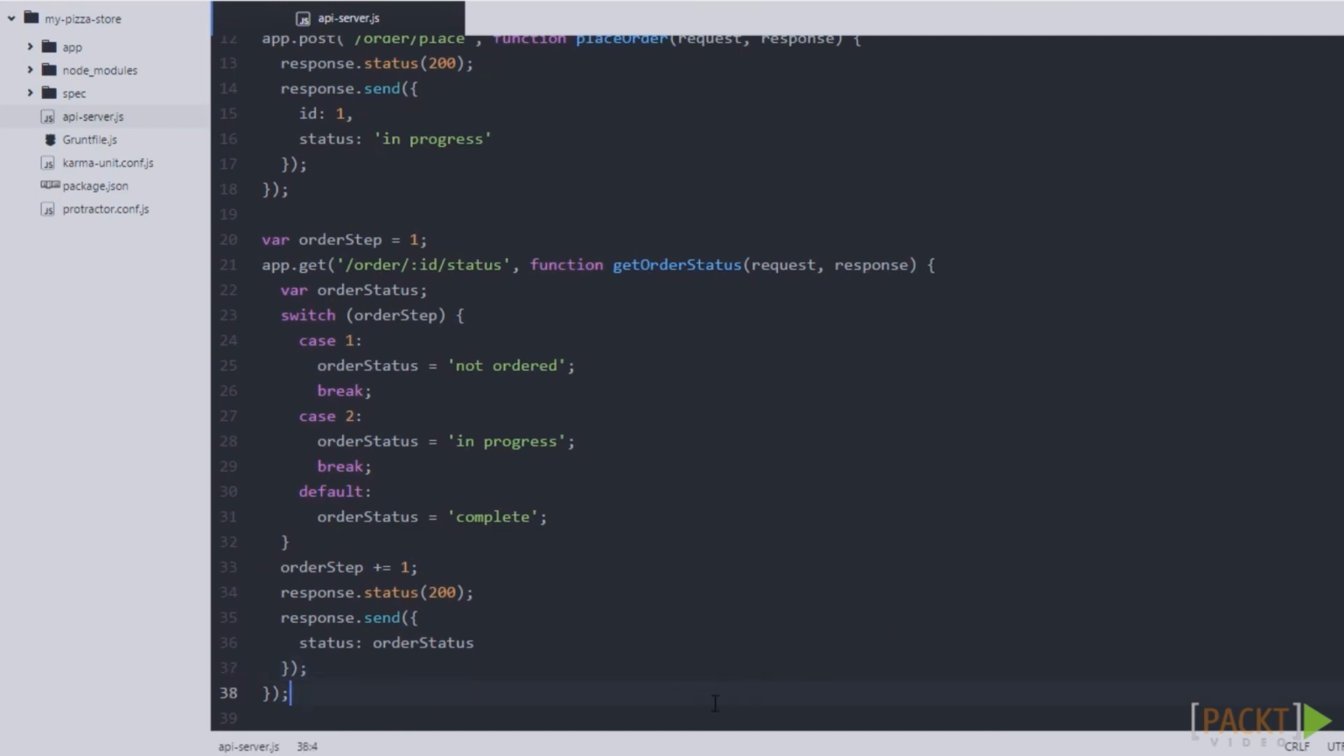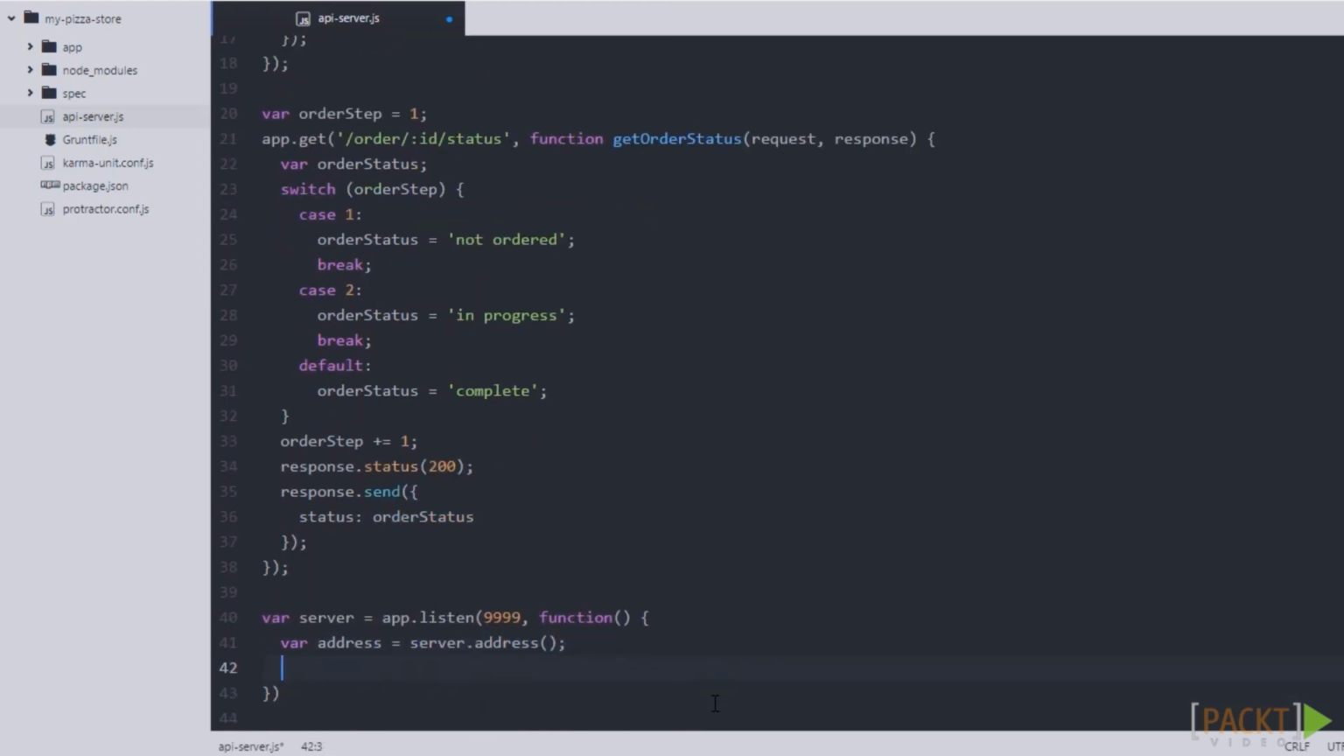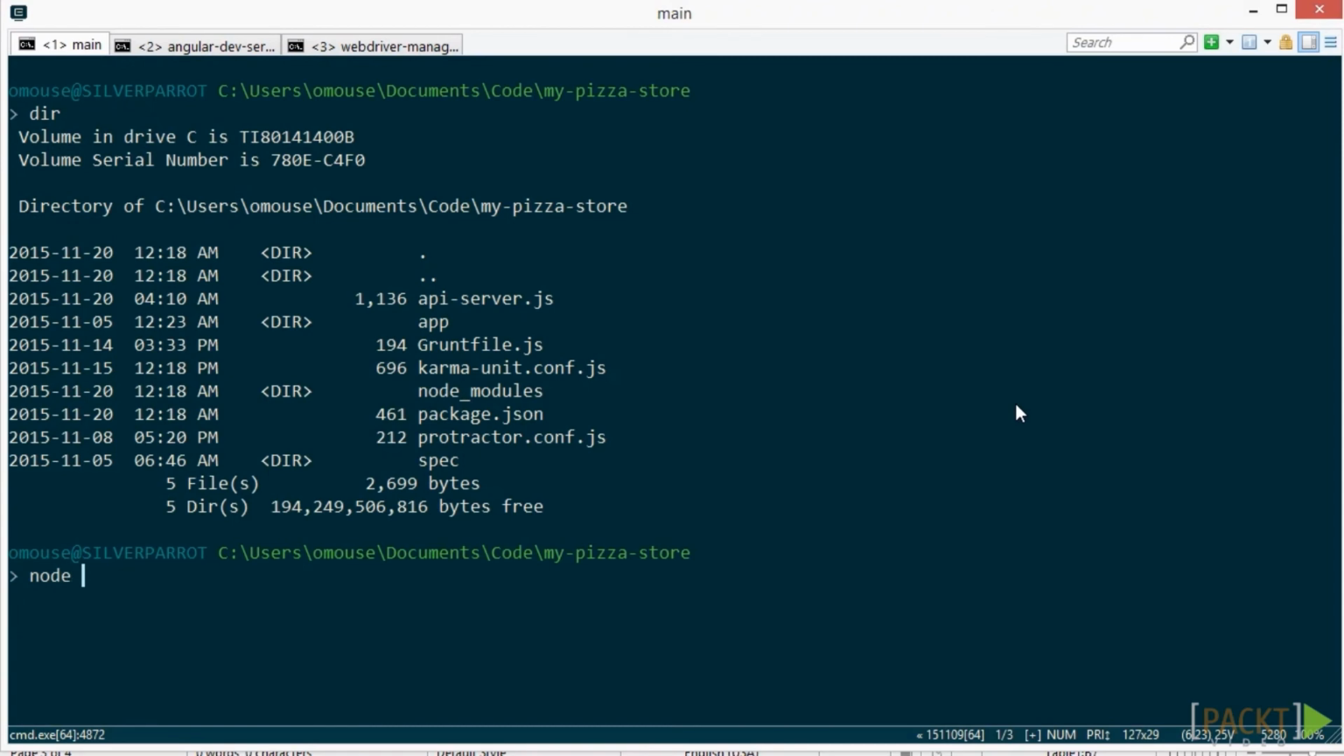Finally, we need to start the API server. We do this by calling the listen function on the app. We start the server on port 9999 and print out a message to say that it's been started. Now run the API server. As it runs, we'll be able to see each API request made.